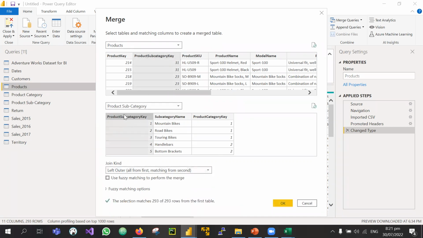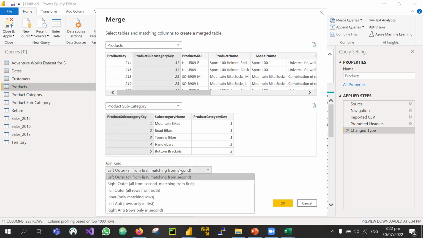So now I have an option of what type of join I want to select. I have an option to use the left outer join, right outer join, full outer, inner, left anti, right anti. Now these two options will only show the records that are exclusive to the left table.